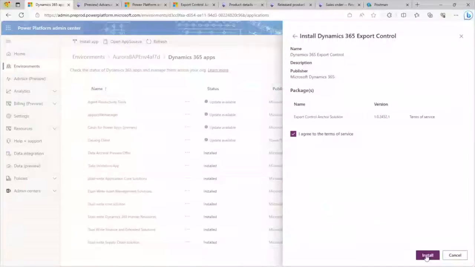As Beatrice mentioned, you do not have to have finance and operations. This can be used standalone in Dataverse. It does consume standard Dataverse capacity, and having a user who's able to make calls into it does require that user be appropriately licensed for Power Platform and for Dataverse.